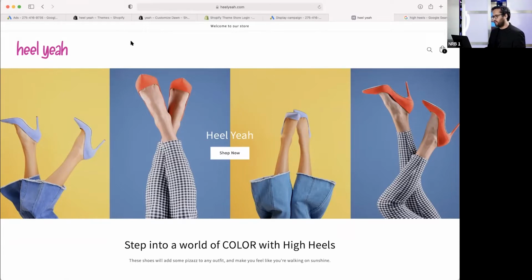It is important to actually get a domain name first when you have your business idea, because you can actually trademark it. If you don't have a product, in this case my product is going to be Heel Yeah, but the domain is taken, then I'm going to get hurt on the search on Google.